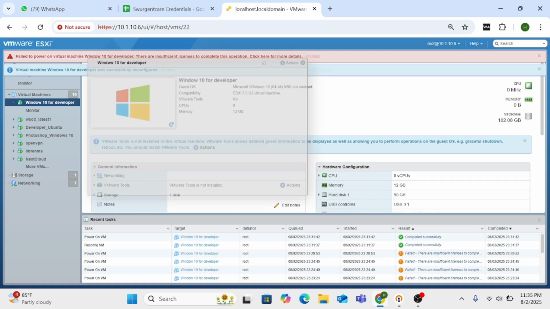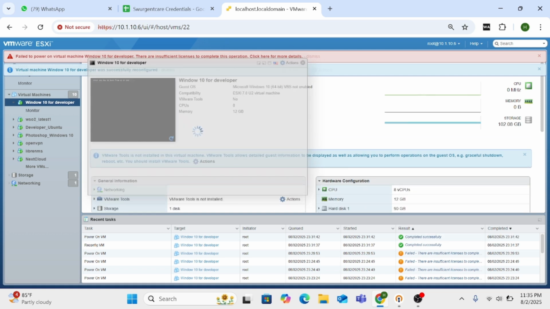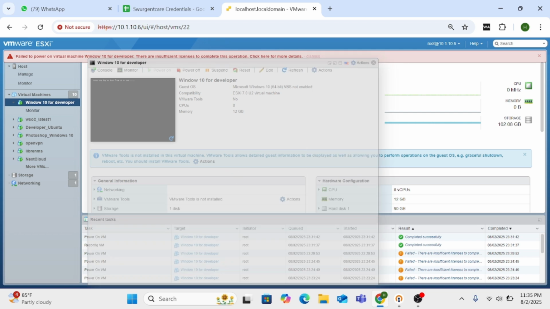So you can see that the error has been fixed and my Windows is going to be installed.